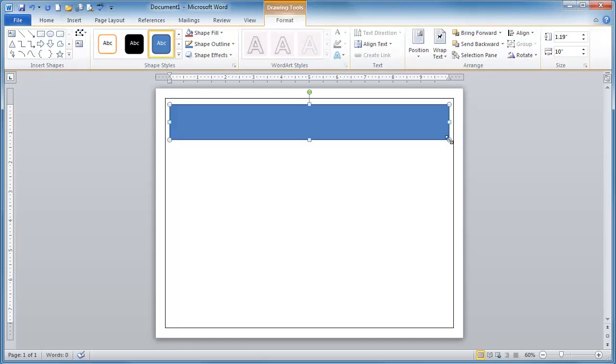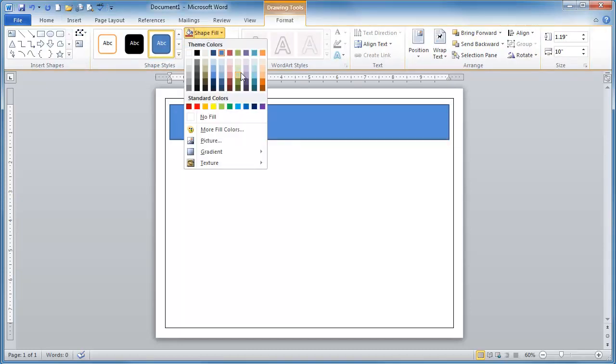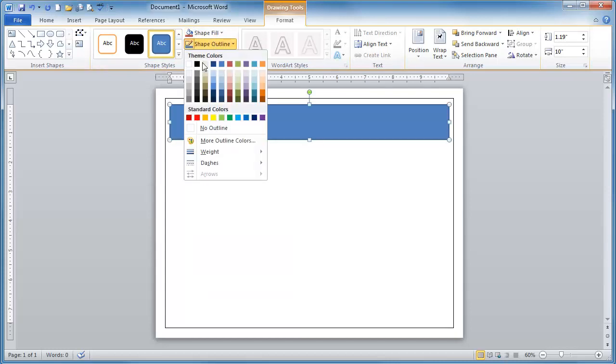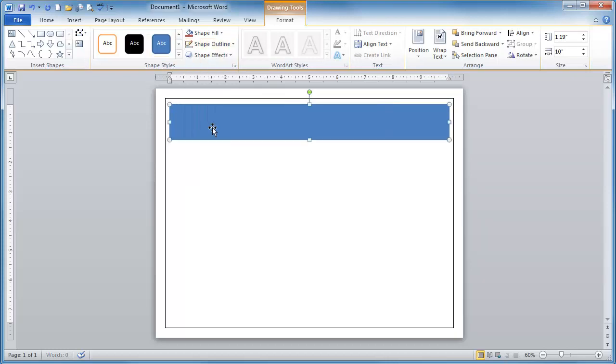Something like that. And you could change the colors for the fill if you'd like. You could change or get rid of the border. If I don't want a border, I just say no outline, or you could have a different color. I'll go and choose no outline for now. And that's my basic shape.